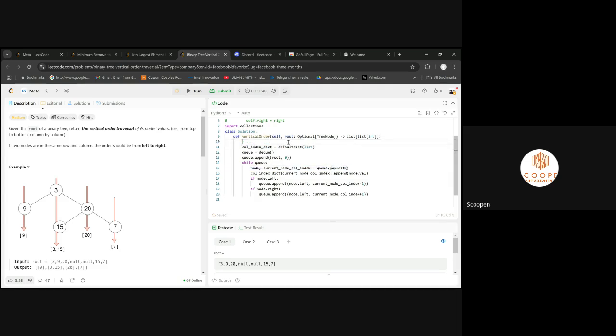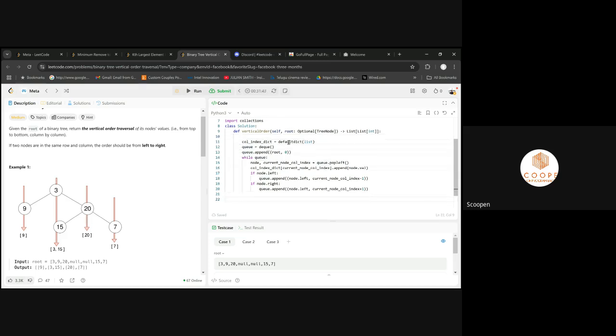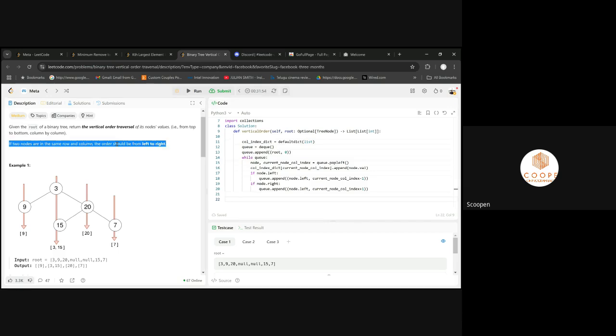Finally, your answer is basically based on this column index here, right? The order should be from left to right. That means we have to first get the keys, sort the keys, and then get the values. So let's do that. Call index dictionary dot keys. I need the keys here, and I'm going to convert them into a list and sort them, the sorted list here.